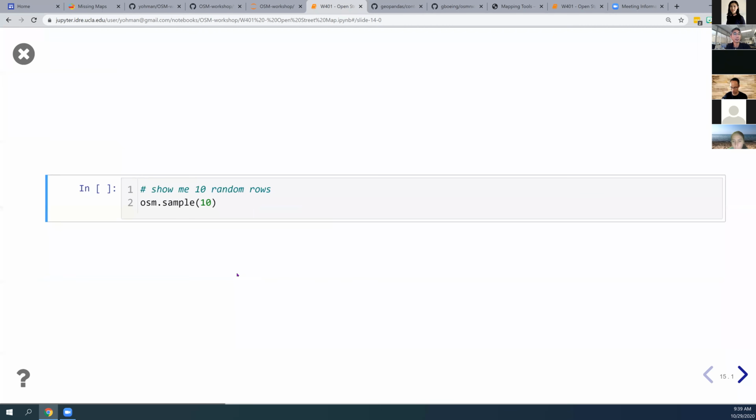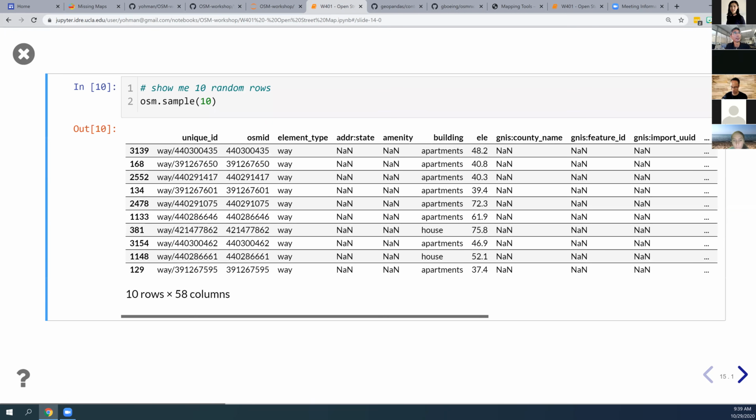Or you might, this is my favorite command, the sample command, osm.sample. I put a 10 in there. I want you to give me 10 random rows. I love this command because it's not the first 5, it's not the last 5, it's 10 random rows. So if you wanted to do a check of your data, the sample command is pretty cool.